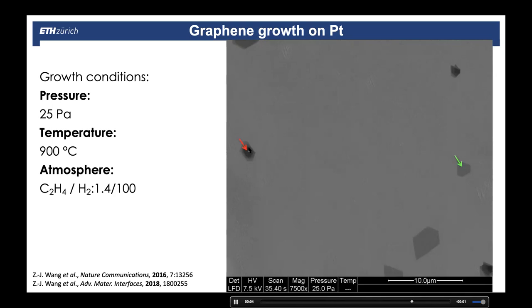What you can see here is how islands coalesce into a single layer. And you can see how adlayers are forming, sometimes in a complex shape, sometimes it looks like a beautiful spiral growth of multilayer graphene and so on. And again, for me, it was very, very crazy.